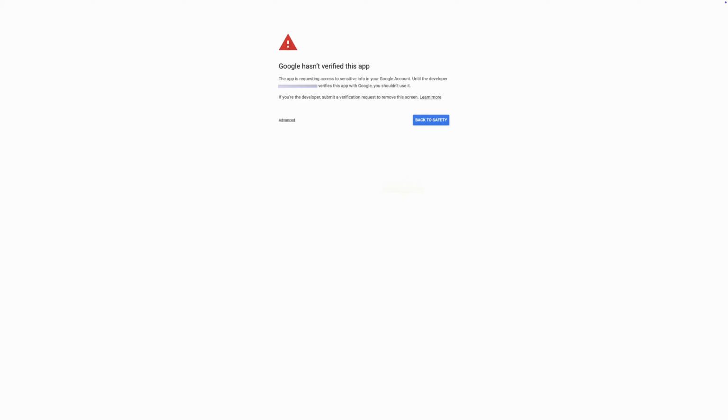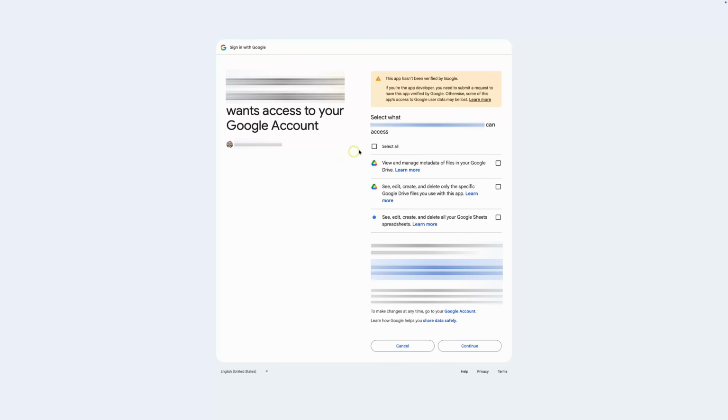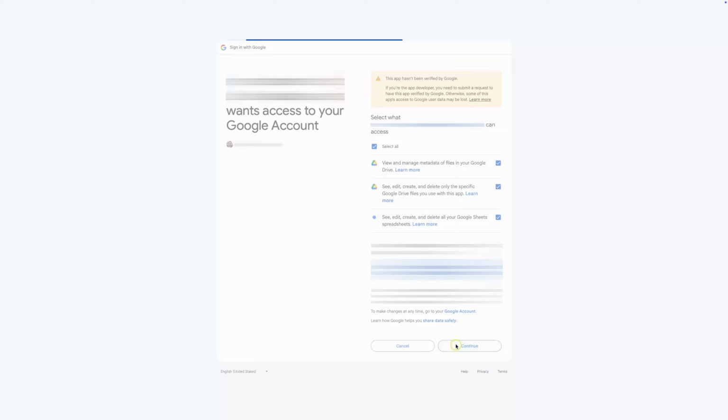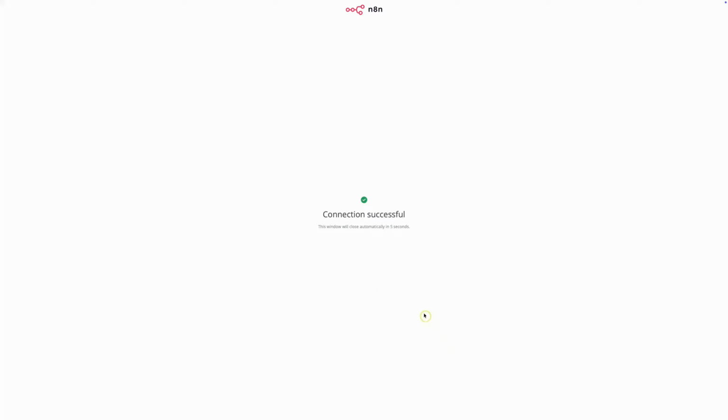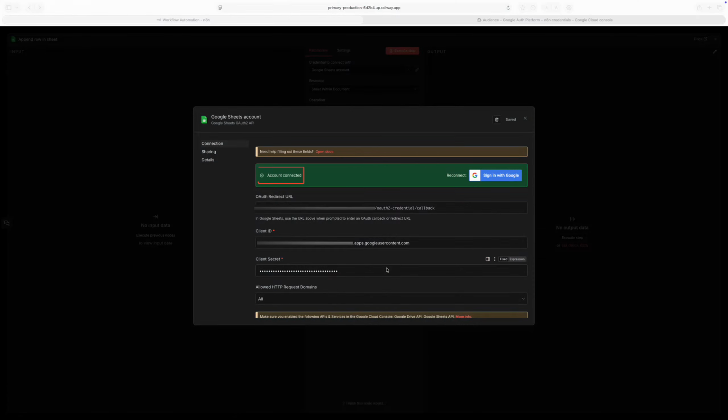You will see a warning stating that Google hasn't verified your app. Choose Advanced and then tap the link that leads to your n8n's installation URL. Click the Select All checkbox to give n8n permission to access Google's APIs, then hit the Continue button. You should see a Connection Successful pop-up. Our Google Sheets node is now connected to Google Cloud, so we can close its window.